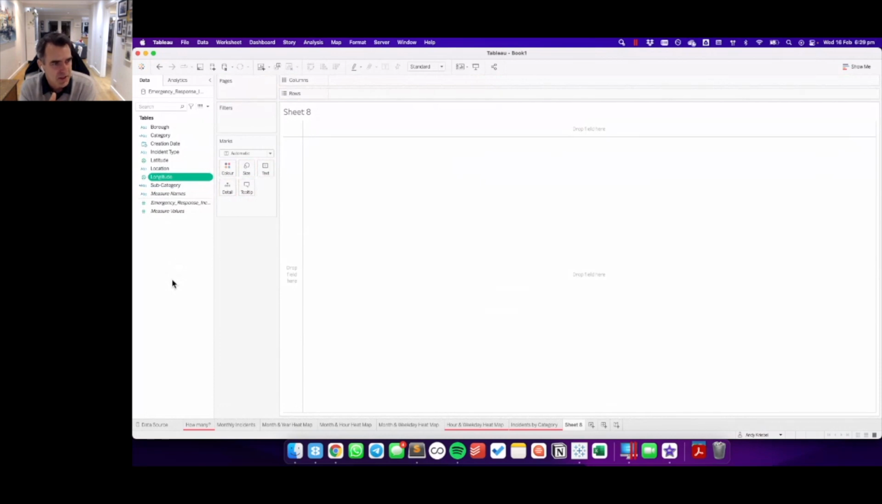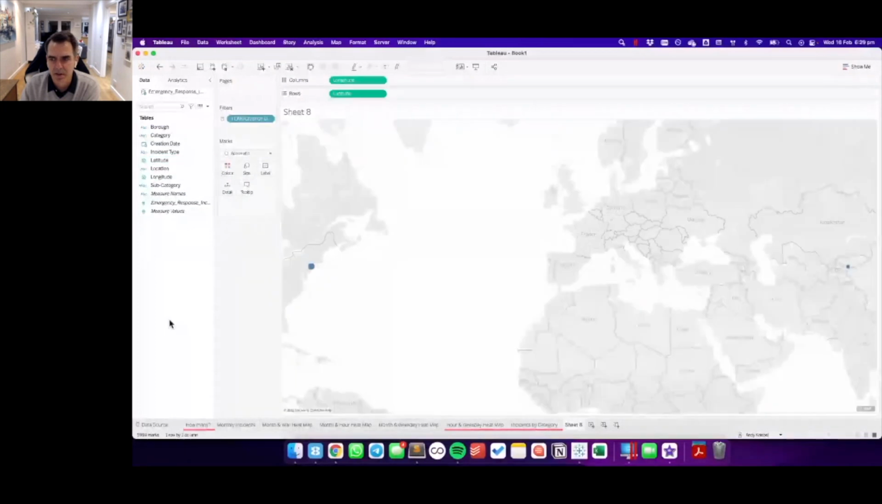So the section at the top above this gray line, those are dimensions. Those are things that split up the view. Double click on the word latitude and double click on the word longitude. And you're going to see we have something like this.